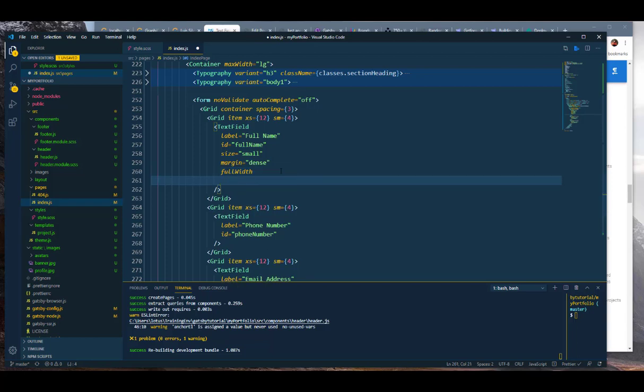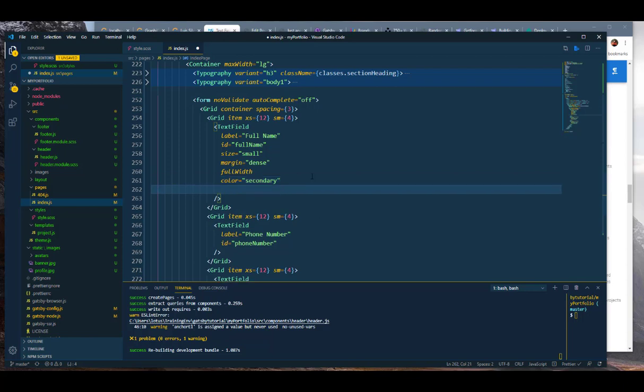Alright, and the next thing we're going to do is give it the color secondary, so it's not purple or anything like that. You already have a color secondary assigned to it in the, what do you call it, in the themes file.